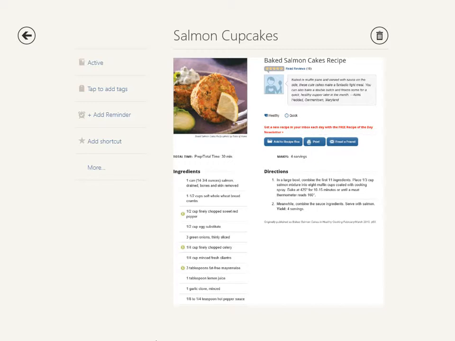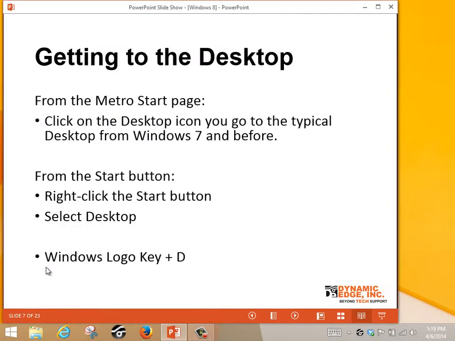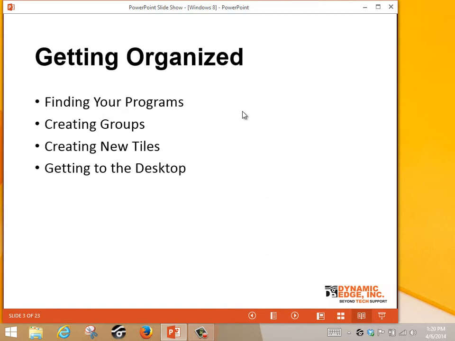One other thing is if you right click anywhere in the application, if there are context options, they'll show up at the bottom of the screen. So let's do the Windows key D and back to the desktop. All right, that's it for some basic navigation and getting you organized using the new start screen.